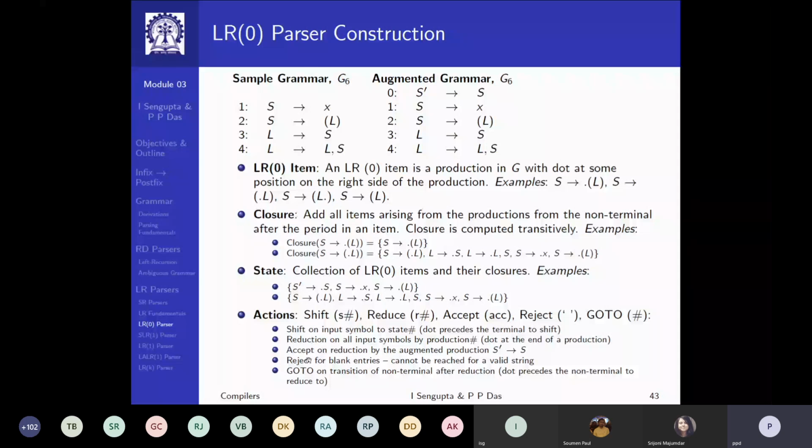Rule number 3 is accept on reduction by the augmented production S prime producing S. This I have already discussed at length. Why we have augmented, and certainly whenever I am about to do a reduction by S prime producing S, then I'm certainly accepting the string. Reject is anywhere that none of the 3 above have happened. There's no shift, there's no reduce, no accept. In all state and input configurations where none of the above 3 have happened, it is a reject, or error condition.